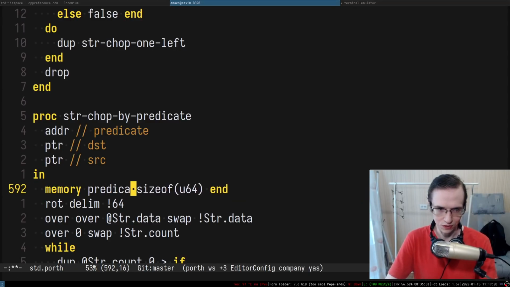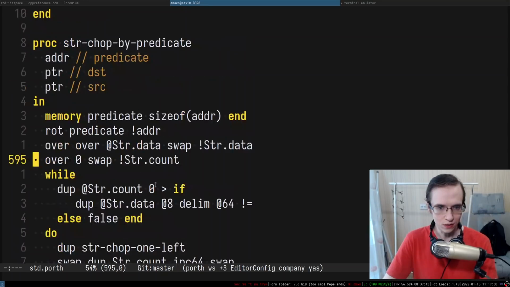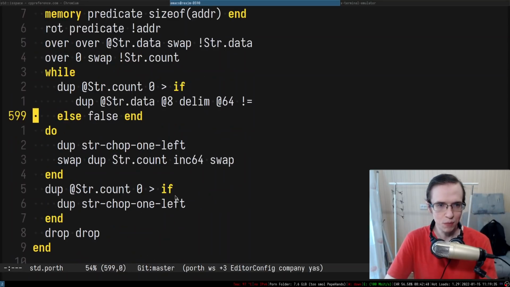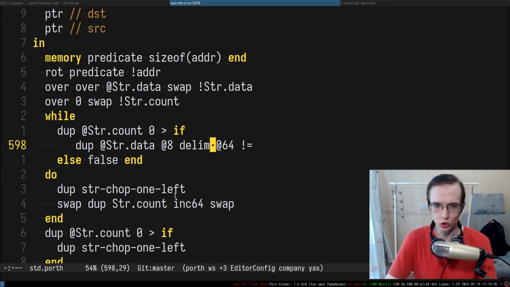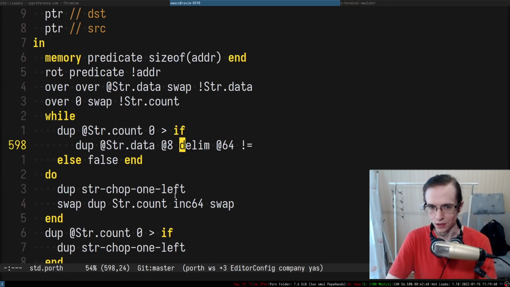So let's rename this entire thing. So predicate, the size of address, and we're saving it in here. And we have to use something like this. Cool. So now, when we are about to chop by a delimiter, we should not compare to the delimiter. We should actually call the predicate, right? So let's take the predicate, let's read it as an address, and let's call it.